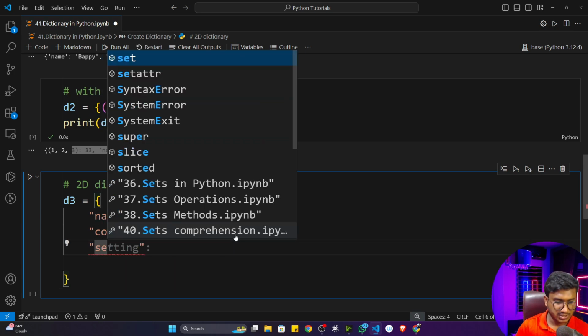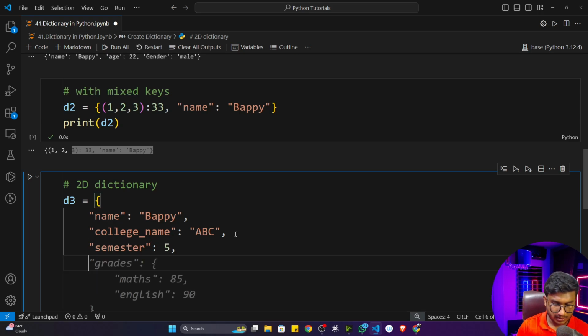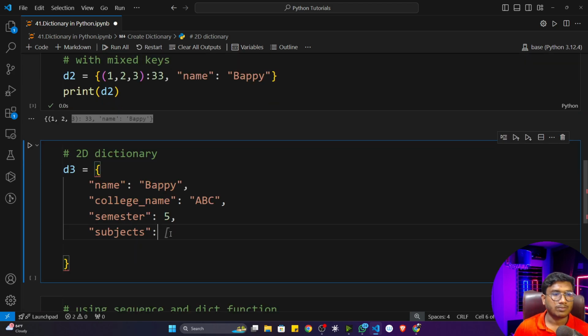Now you can give the semester. Okay, semester. Let's say semester is 5th, and you can give the subjects. See, whenever I want to define subjects, there can be multiple. Let's say in this particular semester he actually has 3 subjects: DS, math, English. Now how can I store these subjects, because I have multiple subjects? So here you can use this two-dimensional dictionary concept. Inside this subjects key, you can create another dictionary.